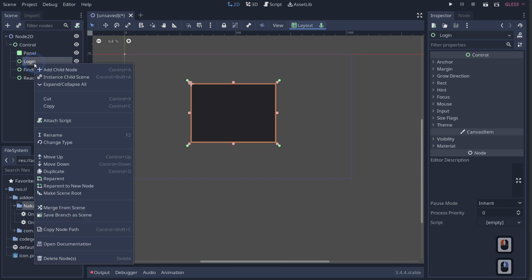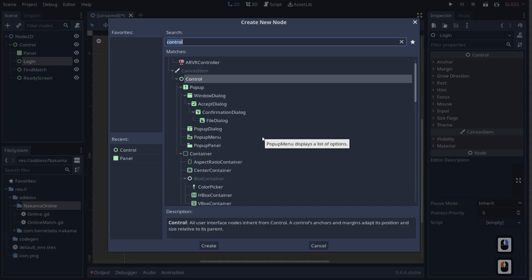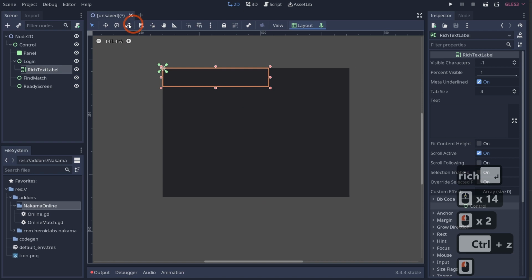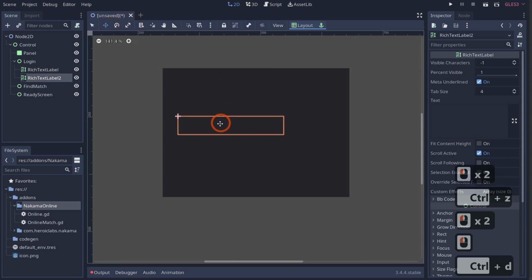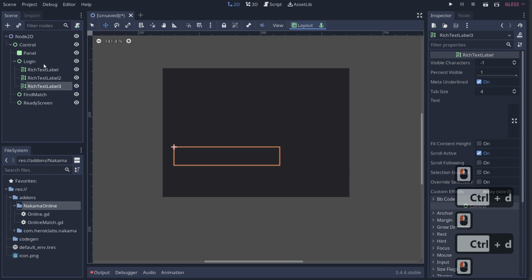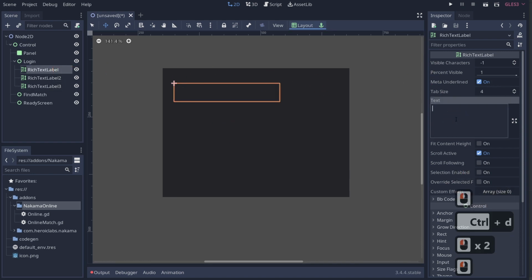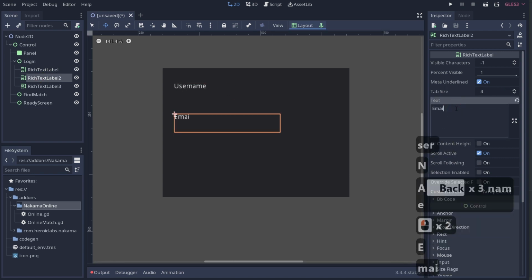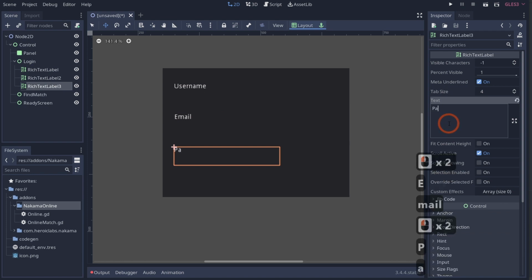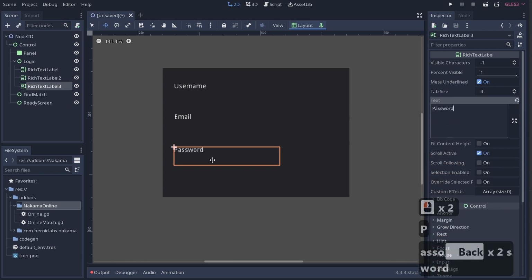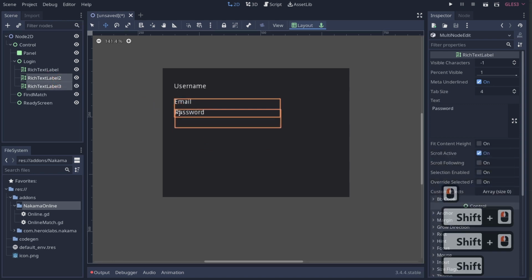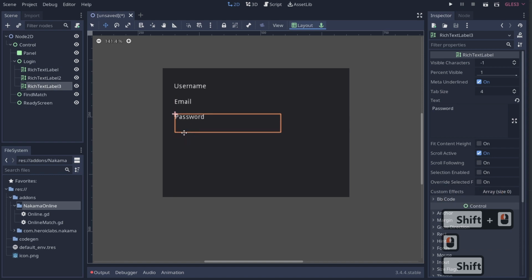So I'm going to right click my login. I am going to go ahead and add in a child node, and I am going to say rich text label, and we'll make this something about here, and then we'll duplicate it, pull it down here, and then we're going to duplicate the last one, pull it down here. We're going to say the first one is username. The next one is going to say email, and the last one is going to say password. Now, that's probably too far away, so I'll just go ahead and pull these guys up. That way we can condense this a tiny bit, so we get a little bit more space back.